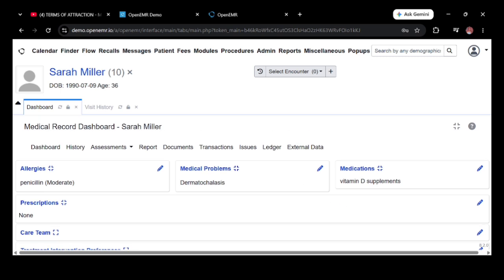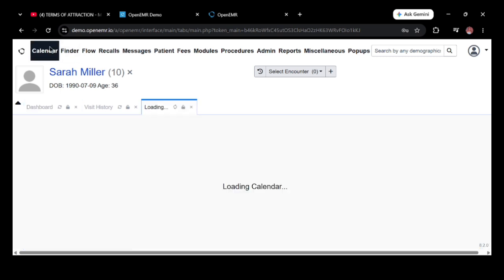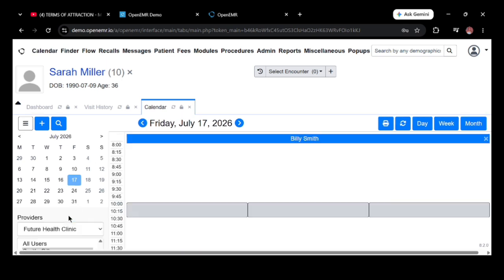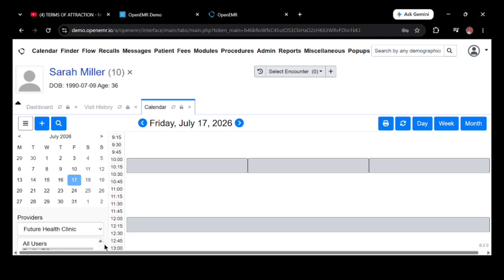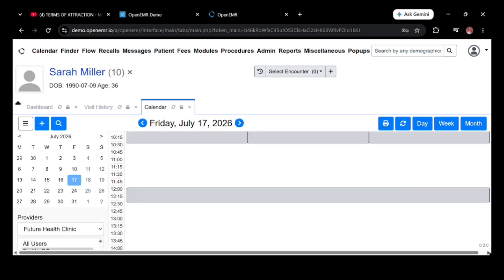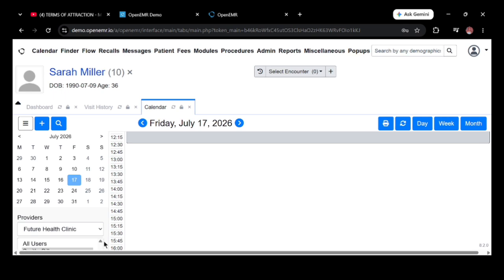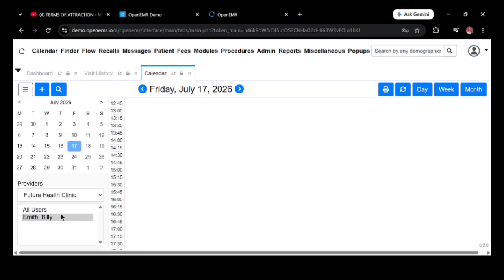Now, to schedule an appointment, we go to our calendar here, okay? We find our health facility. This is, let's say, Future Clinic. I want us to see the kind of doctors we have. So this is Future Clinic, and we have Dr. Smith Bill, who is around to take our patient.